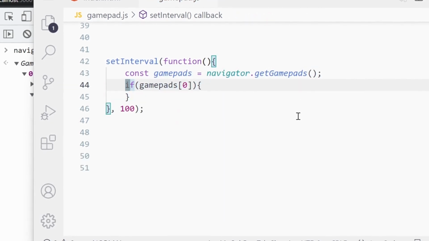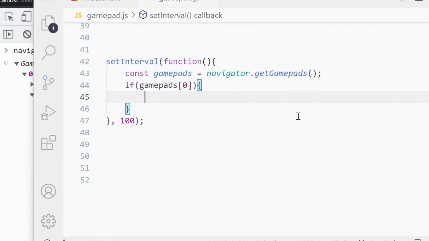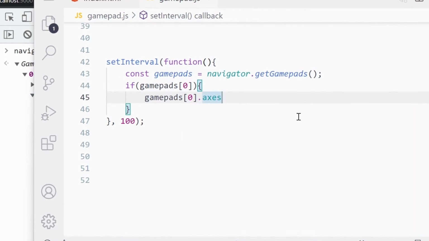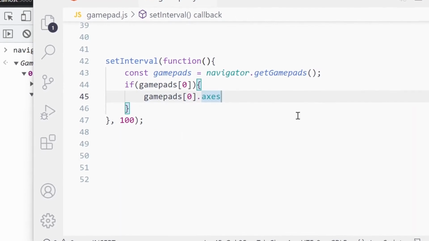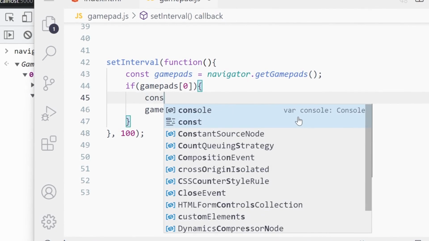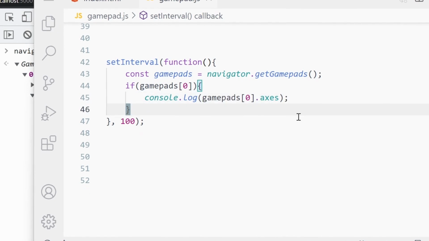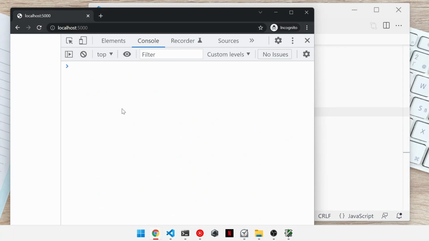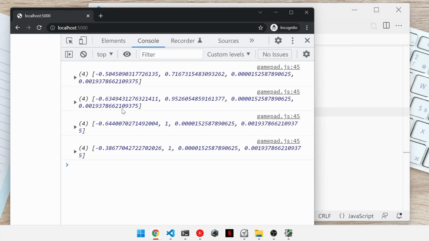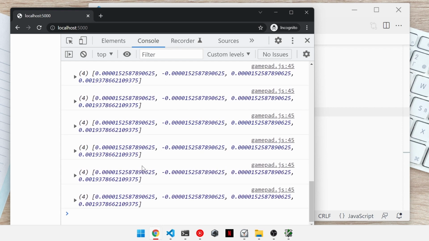And if gamepad 0 has some value, then we can use that. Axes will have the information of the analog sticks. So let's console log it and find out if it is printing any values. Alright, now if I run this code and move my analog sticks, you can see it is showing values.